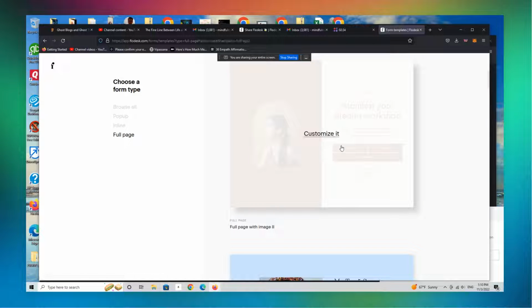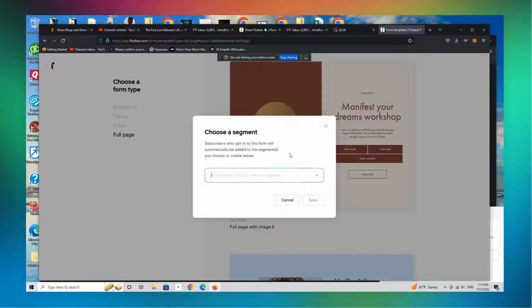So we're just going to hit customize it. And then we're going to add a segment. So these are the folks who opt into this form, and they will be added to a segment. So I'm going to call this November 3rd, because I'm going to delete this later. This is just for illustrative purposes.